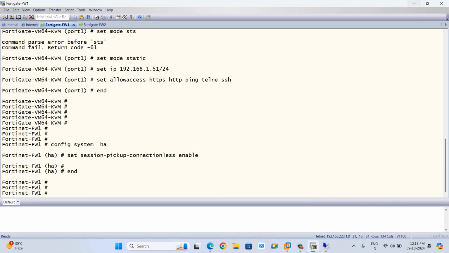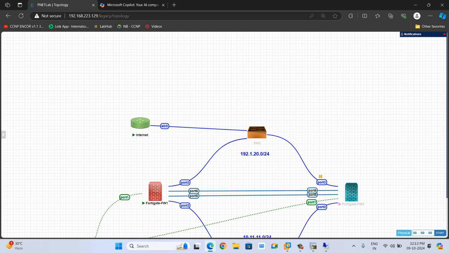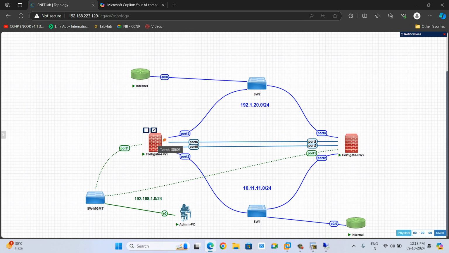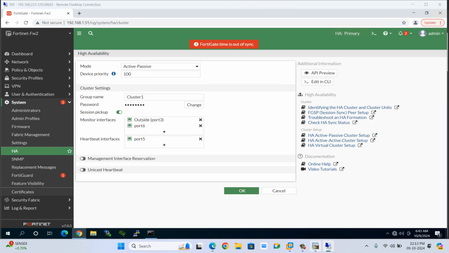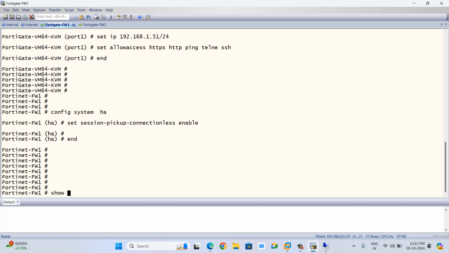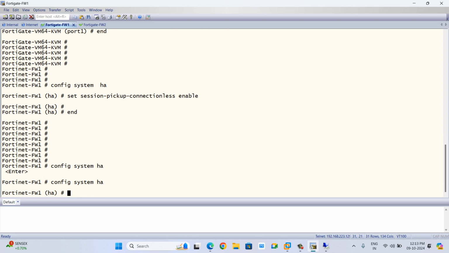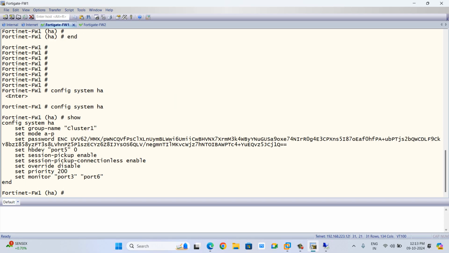Let me make everything up now. I'm just putting this up. Most probably now he is the active one. If I want to see, show, sorry, config system HA, show. See sir, session pickup was enabled by default. We just put this command here. Yeah, right.